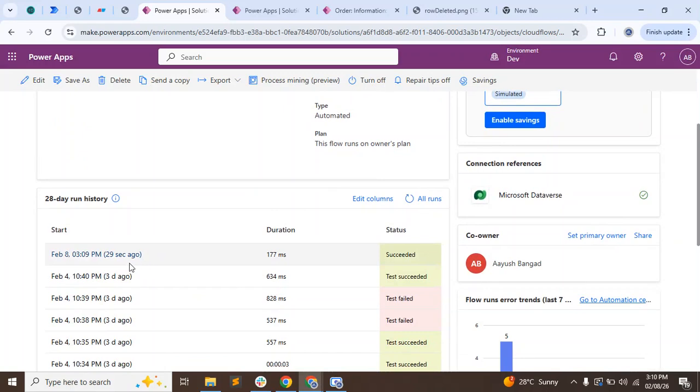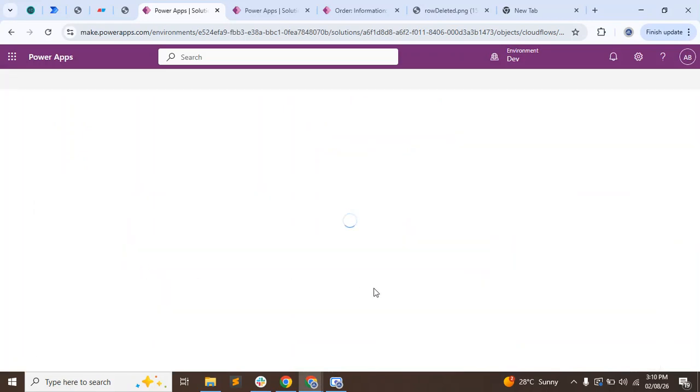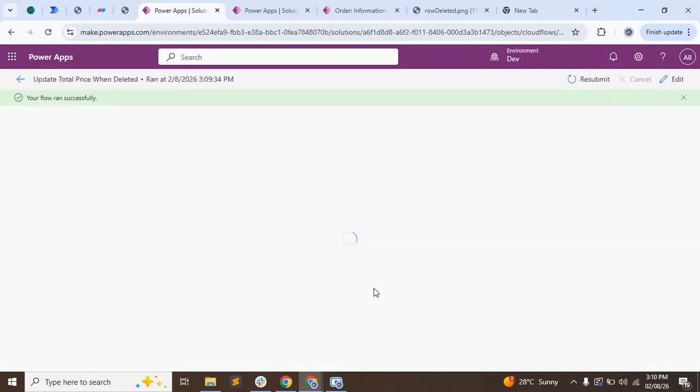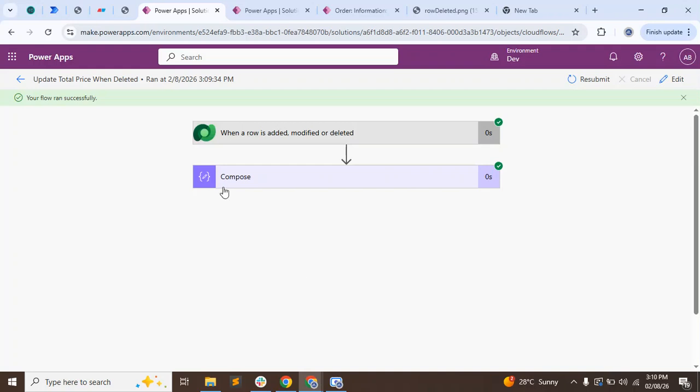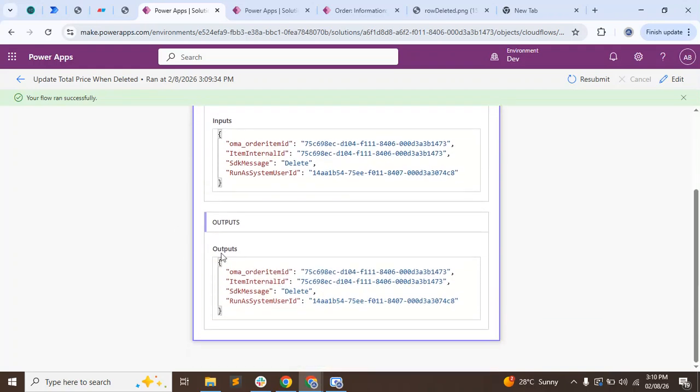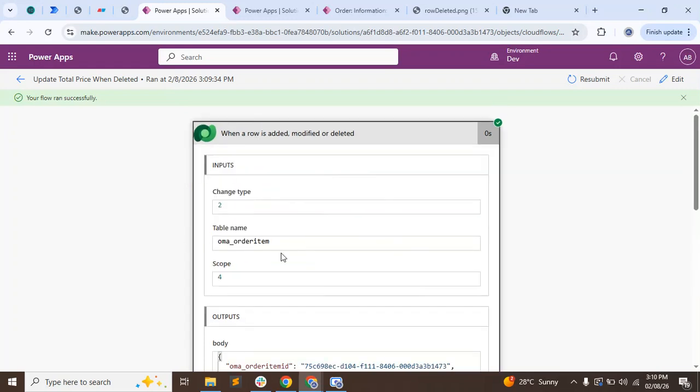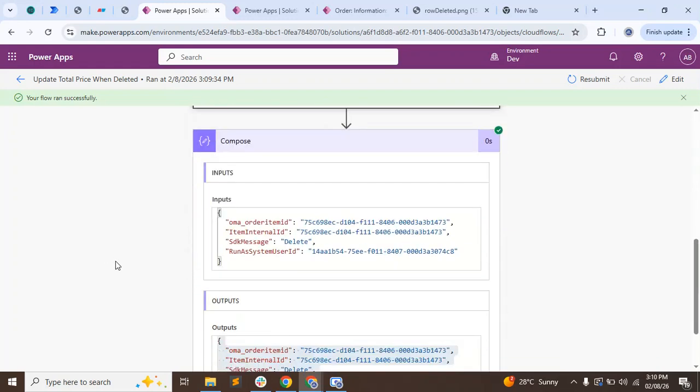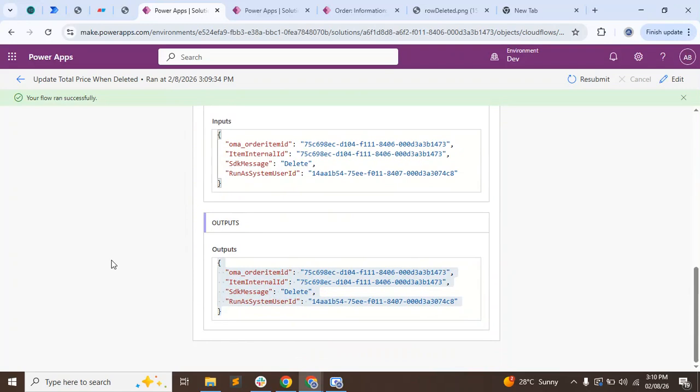As we can see here, the flow was triggered 29 seconds ago. But whenever we delete a record, we have only limited data in the body. So we need to get the order lookup value to update the data in the order table based on the order item table.